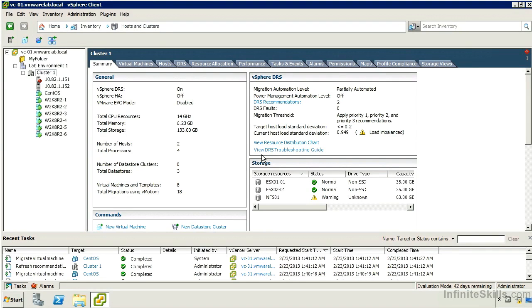Now that we've created our DRS cluster and we've configured the various rules and automation behavior that we want, let's see how we actually go about determining the current state of the load of a cluster and whether or not there's any DRS recommendations available to us. And then we can go ahead and implement those recommendations.